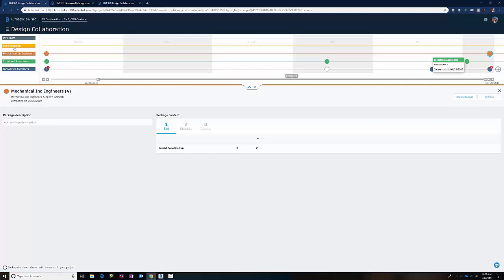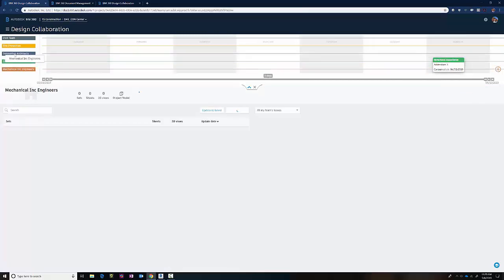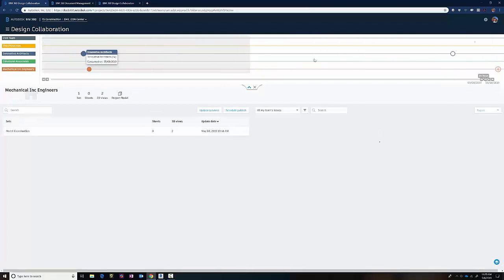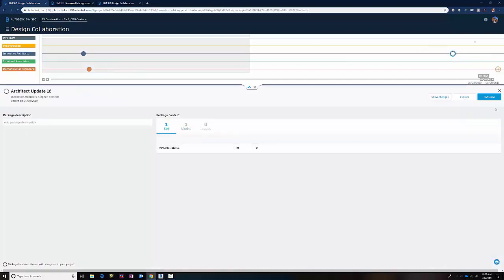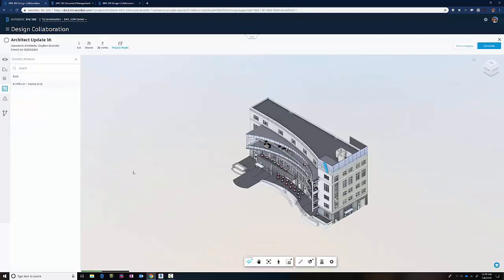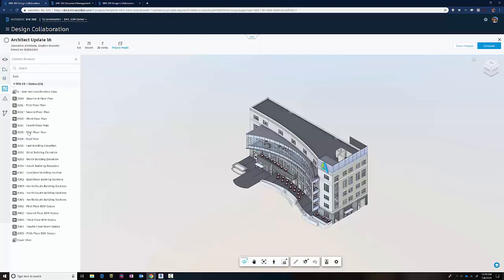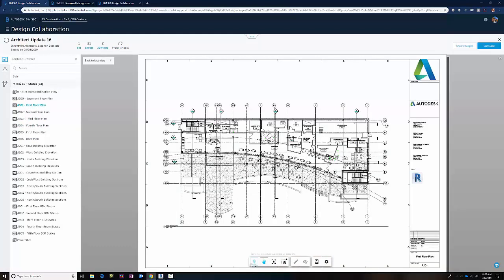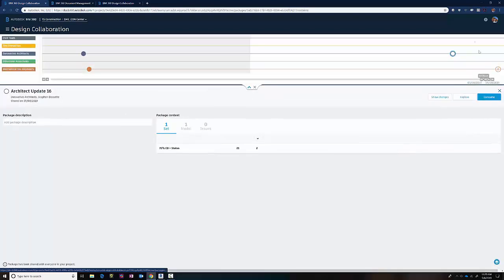So if I look at this from a mechanical side, I can see that I have multiple packages from the architect that I have not consumed. So I can take a look at this. I can see all the information. And if I want to explore this model, I have every right to. I have the ability to come in here and take a look at it. If we wanted to look into an actual floor plan, I can look into a floor plan. And if I wanted to do any consumption, I can review the changes. If I don't, I just let it be.